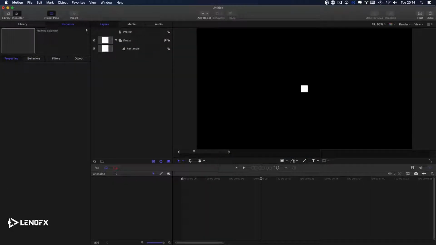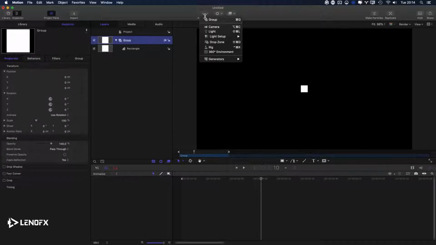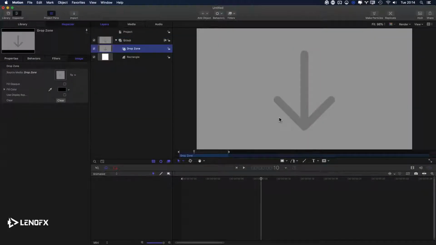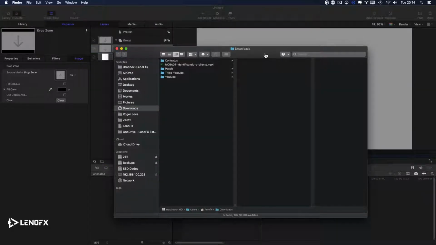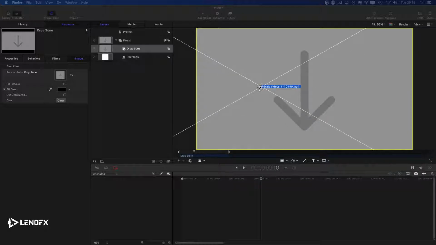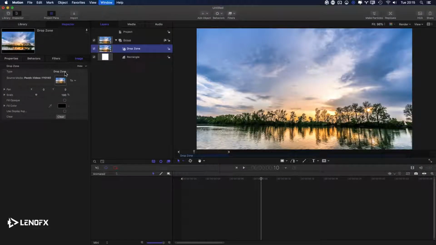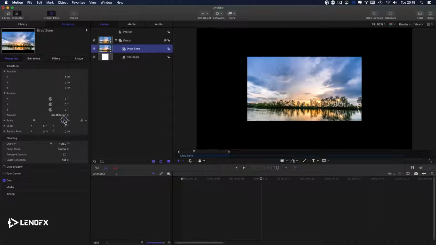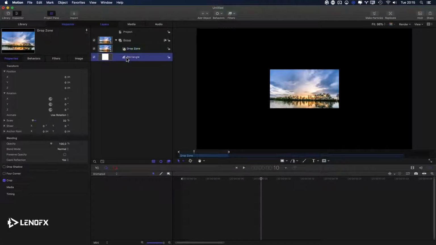Also, let me see another example. You could copy a drop zone. Let's add a drop zone. Come to the add object, drop zone. Let me add a video or picture so you can see. Let me add a video. Click and drag, let go. Let me make it smaller. Command 1, F1. Make it smaller.